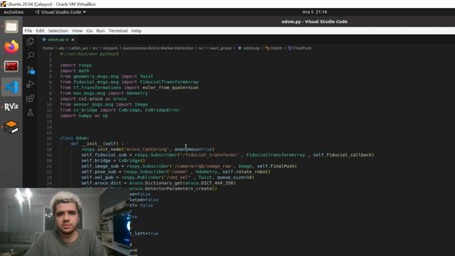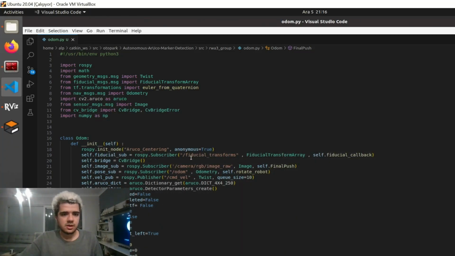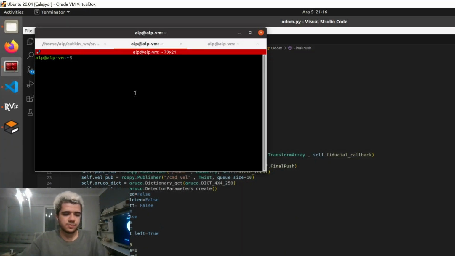It may look a little bit complicated, but from here, you guys need to understand this. We need to derive theta, x, and z. Well, we can use some kind of complex computations like the cosine theorem or something similar, but we don't need it. We just need to listen to fiducial transforms. Let's just listen to this.